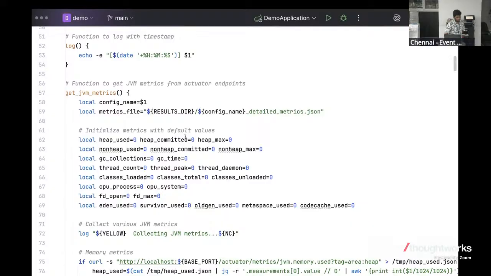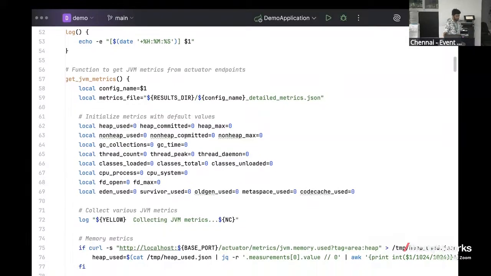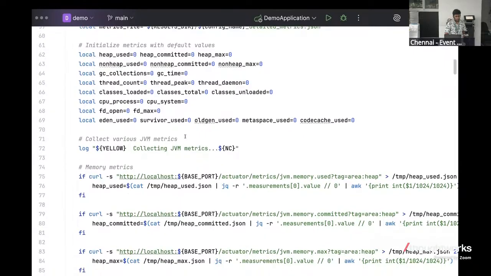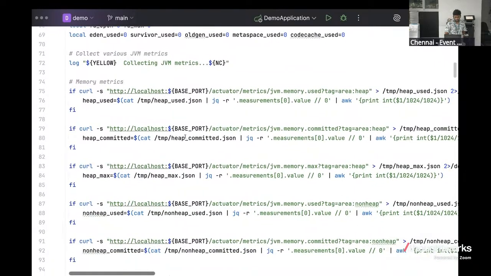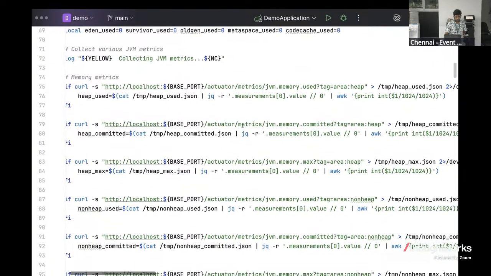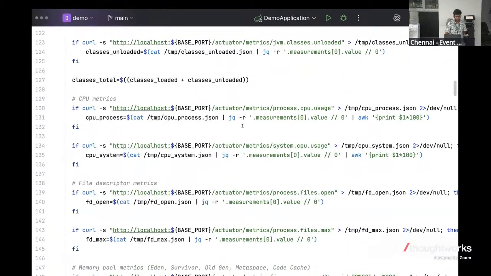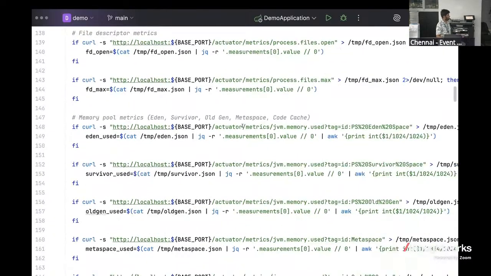And these are the metrics I've tried to collect: heap used, non-heap, GC collections and when they happen, thread count, classes loaded. I'll share this GitHub repo with you, so you can always use all these metrics to compare things. Obviously I've used it on an order service, but it's very simple, it has only one endpoint.